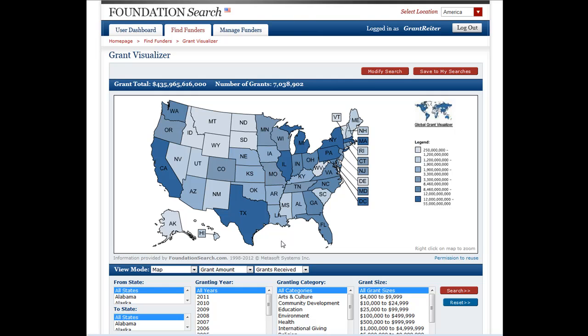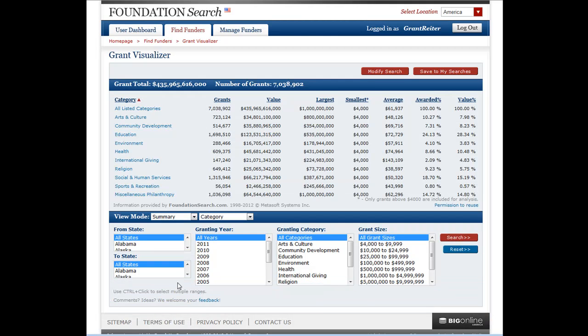Another view mode in Grant Visualizer is Summary. In Summary mode, you can see a table that lists all the categories of grants and the number and value of grants in each category. For each of those categories, you can also see the largest and smallest grant amount, the average grant size, and the percentage of grants that category was awarded compared to all other categories.